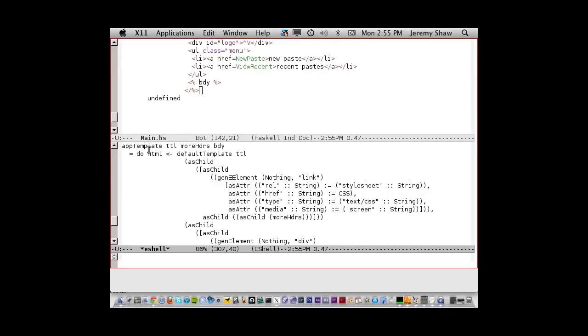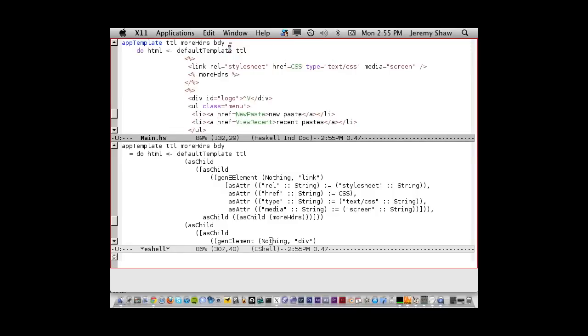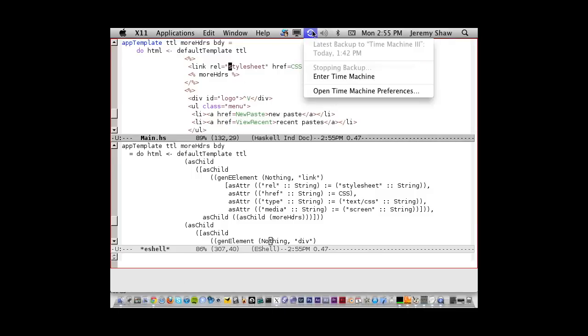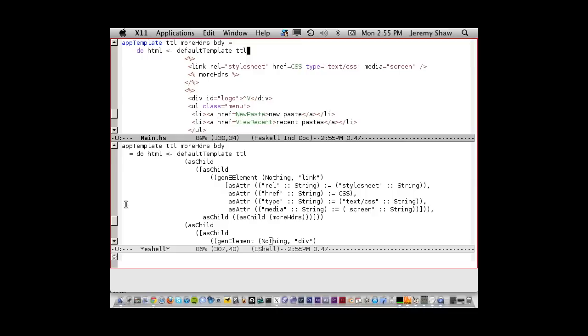So if we look here, we have our appTemplate, and you'll see that the literal XML code we wrote here, hold on, this computer is chugging along here. I'm going to try to stop the backup and see if that fixes it. Also, hopefully I'm not running out of disk space.